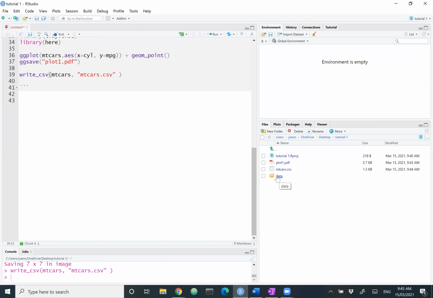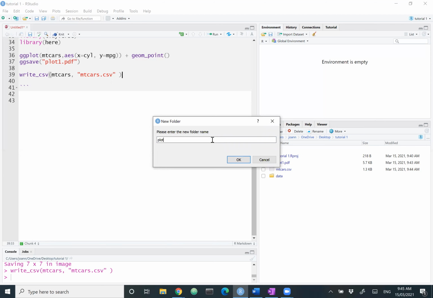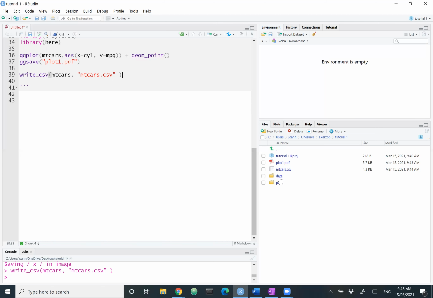So in future, whenever data sets I want to read in or write out, I want to store them inside the data folder. The same goes to plot. I don't want to mess up all my working directory. What I'm going to do is create a folder called plot. So in future, I'm going to save all my plots inside this folder called plot. So you can see data and plots folder are all at the same level as your .rproj folder. All right, they are at the same level.